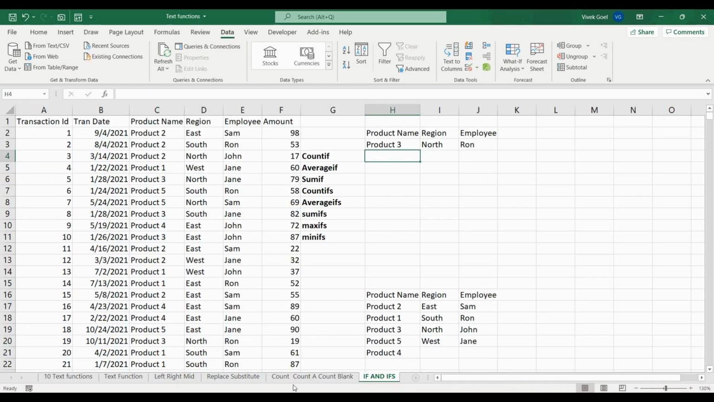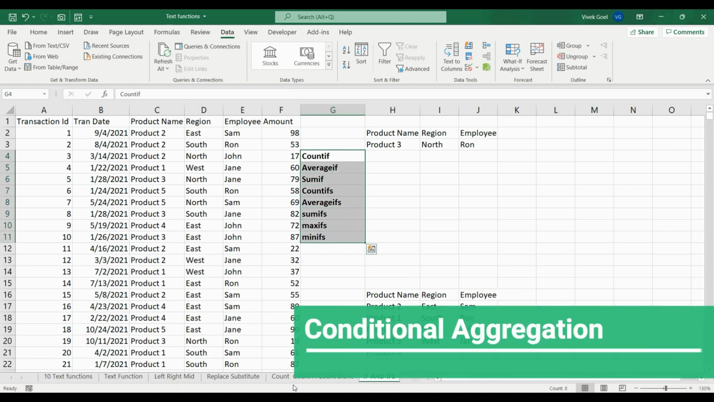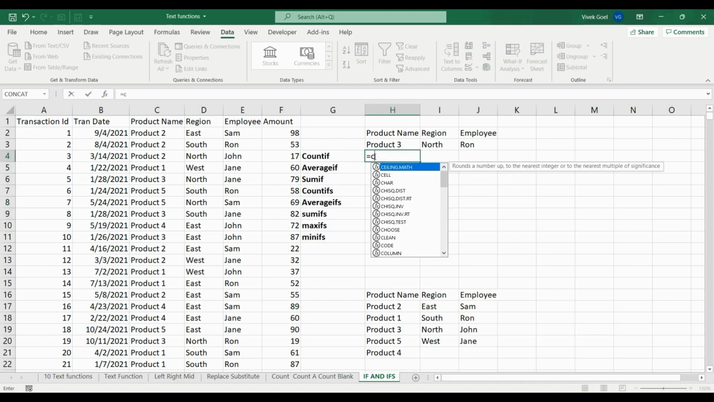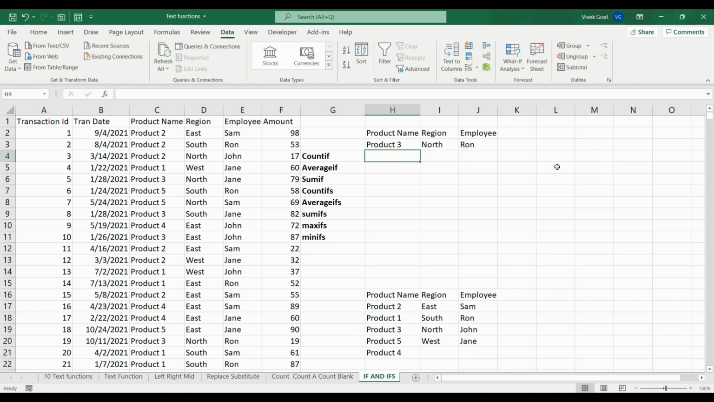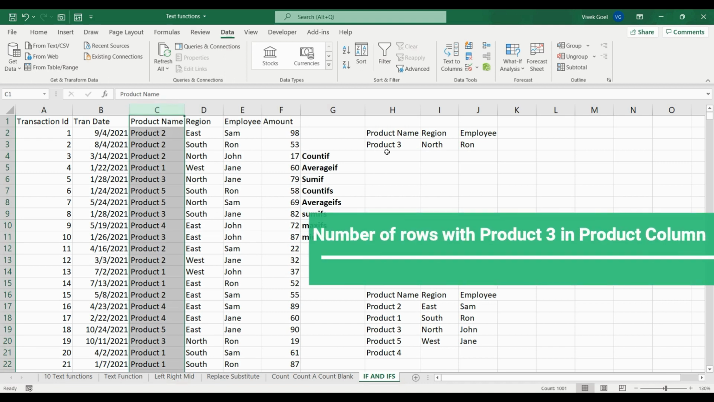Let's focus on the conditional aggregation functions, which are really powerful and helpful for data analysis. We will start with COUNTIF. COUNTIF counts the number of cells within a range that meets a certain condition. If we rephrase that, COUNTIF filters the rows of a column on the basis of a value and then it returns the count of filtered data.